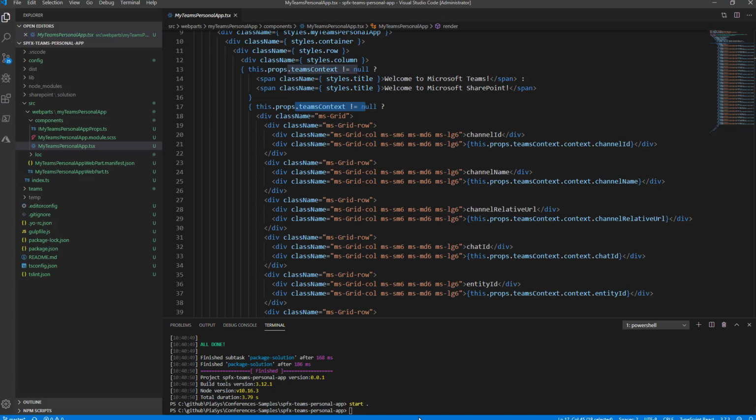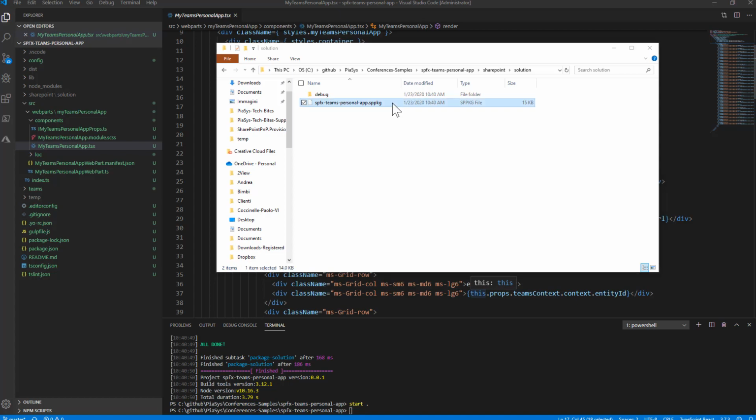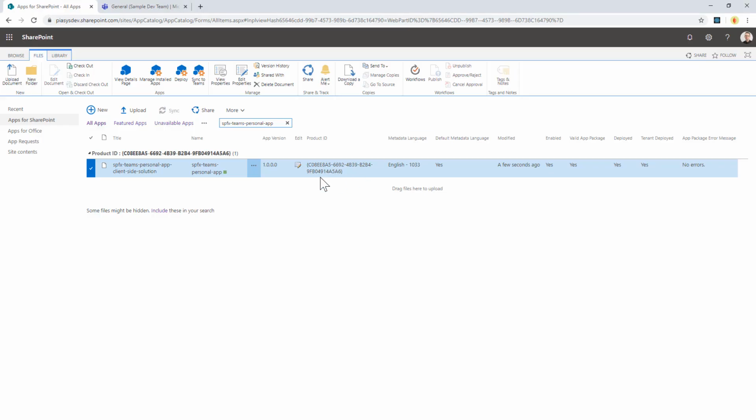So you simply need to build, bundle and package your solution, and you will get back an SPPKG file. You will upload the SPPKG file to the app catalog of your tenant, and this solution is configured to be tenant-wide available. So once you have uploaded the package into the tenant, you can simply select the package and click on the Sync to Teams button, which I already did with this sample solution.